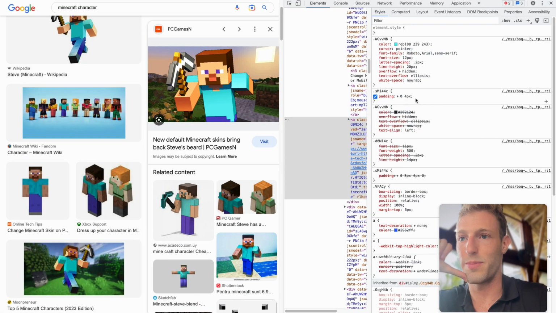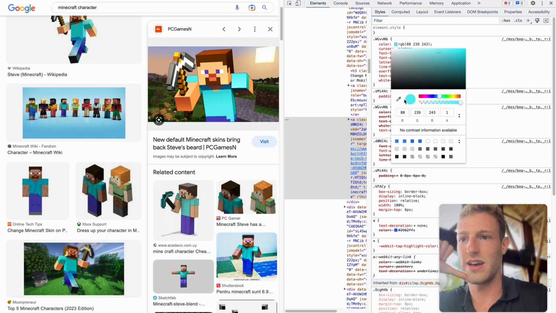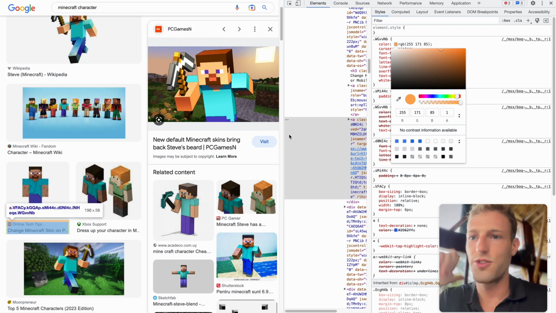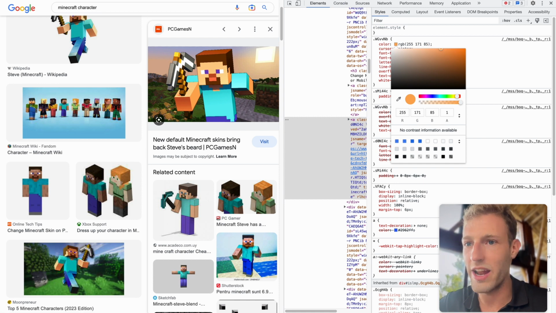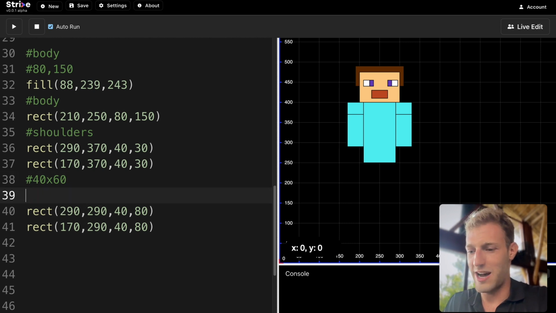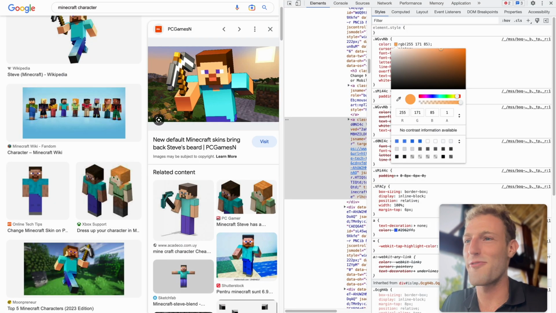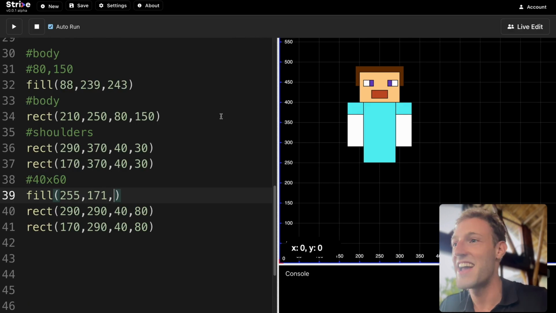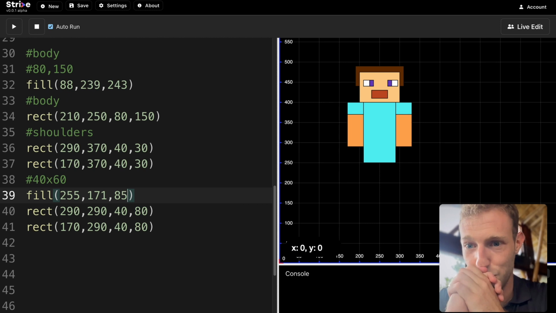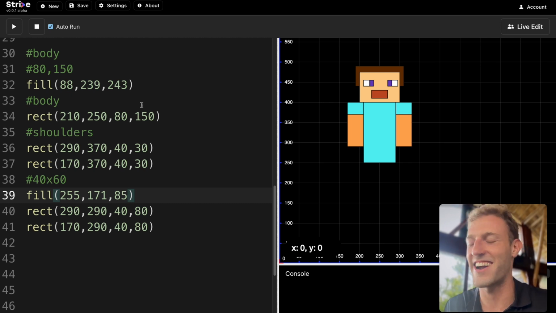So come back into this guy, grab this color, go, oh, let's grab the arm. 255, 171, 85. Let's see if I can remember this time. 200, I forgot it already. It's too much pressure. 255, 171, and 85. Cool, okay, we've got a Minecraft character.